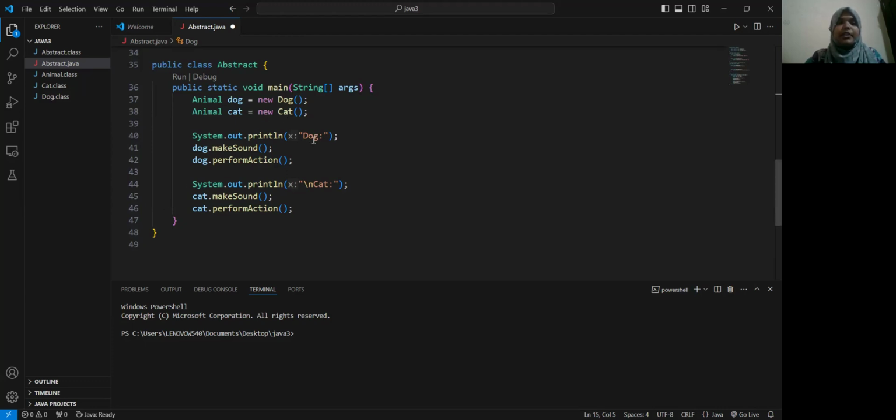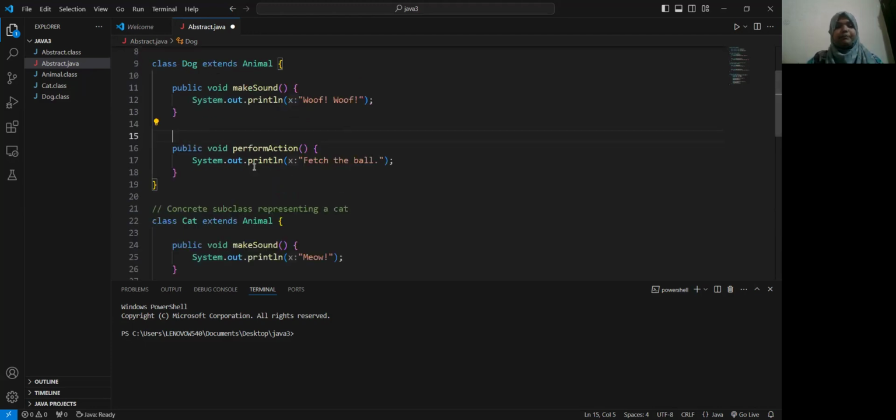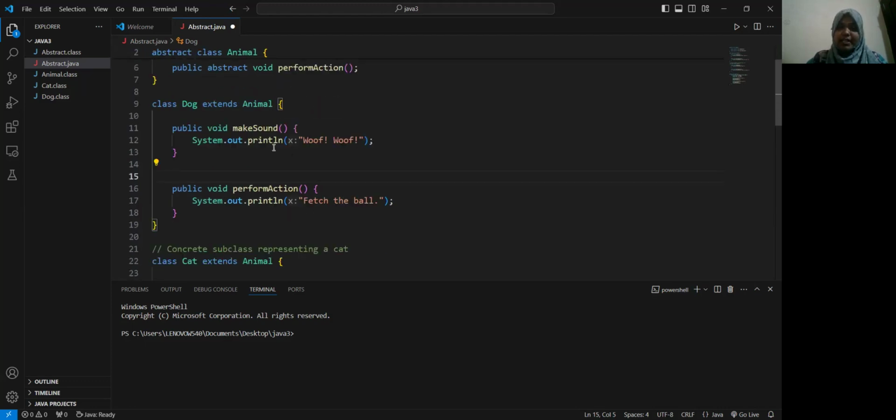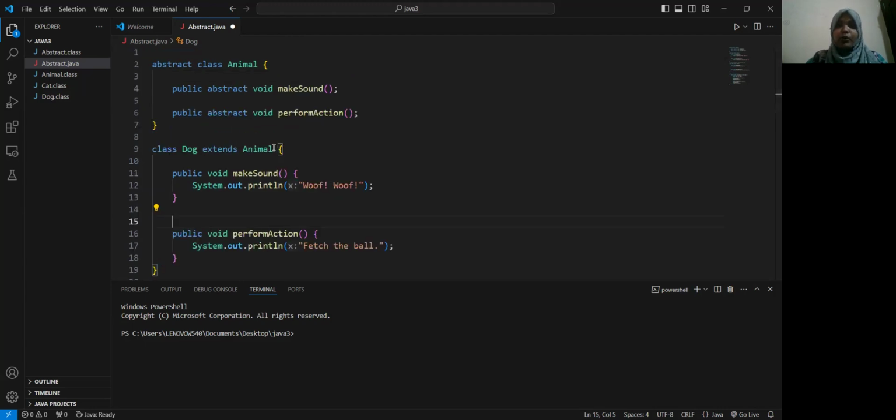So you can see we are printing the value of dog: dog dot make sound and dog dot perform action. Now let's come to the previous code. We can see that make sound is there in the dog as well as in the animal. Dog is the child class and animal is the parent class, as we know from method overriding. Method overriding and method overloading are types of polymorphism. So how abstract classes and methods implement polymorphism, we can explain here.